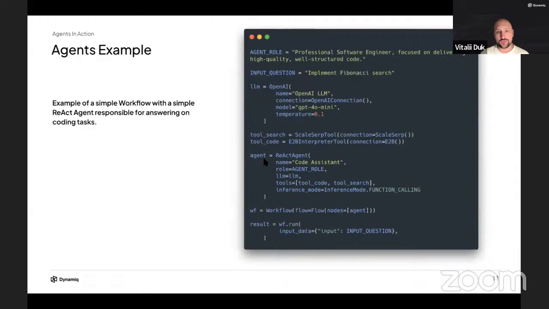When it comes to the full-fledged example, I just wanted to show how the end-to-end example of building the agents in Dynamiq works. As I said, we have a bunch of integrations with all of the LLMs available on the market that you can define. You can define these tools. Again, we've built a lot of tools already that you need to care about, like web search or interpreter tools.